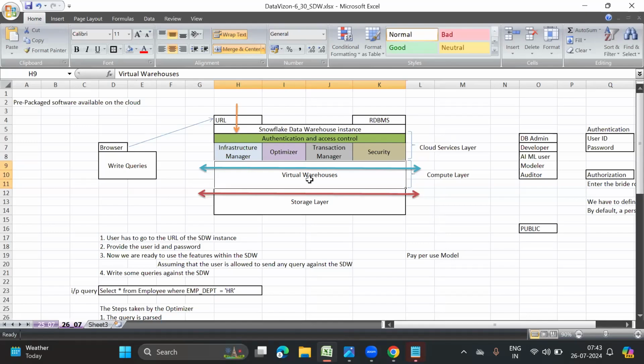I can have two virtual warehouses and 10 TB of storage. I can have 50 virtual warehouses and 1 GB of storage. So nobody is stopping me, right? So we will deep dive into the virtual warehouses. This is the very high level overview.